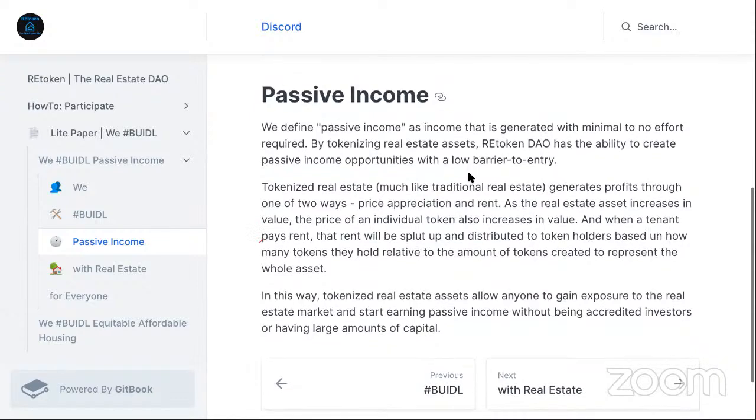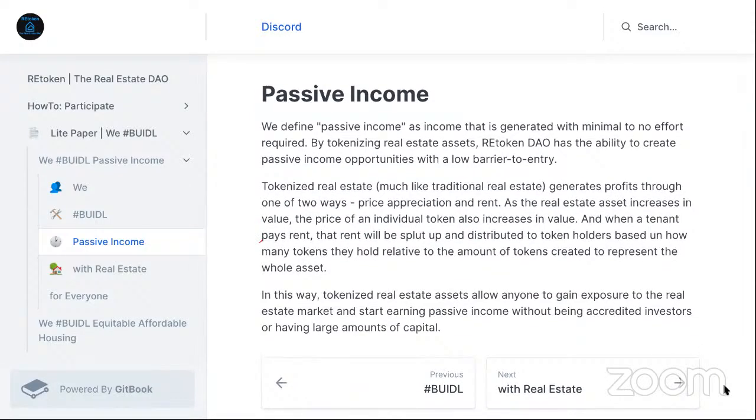So I thought with the passive income section, it was really pretty simple. It's just, what do we consider passive income? Because some people hear the phrase passive income and get a little sketched out sometimes. And then some people also don't really know what passive means. Like I described right here, minimal to no effort. Some people just have a different view. So just clear that up, and then also point out how REtoken would generate passive income for somebody below that.